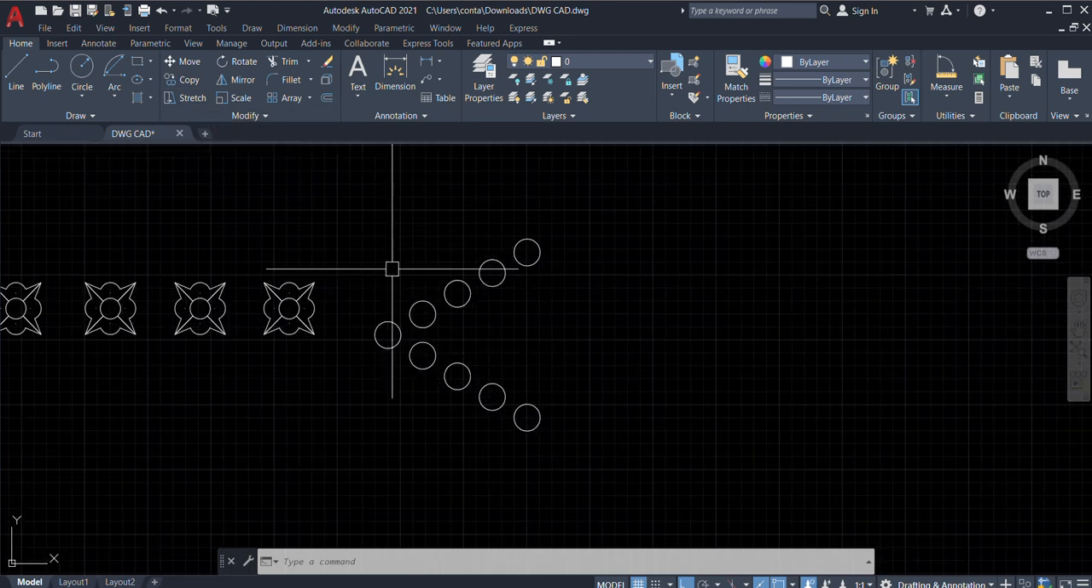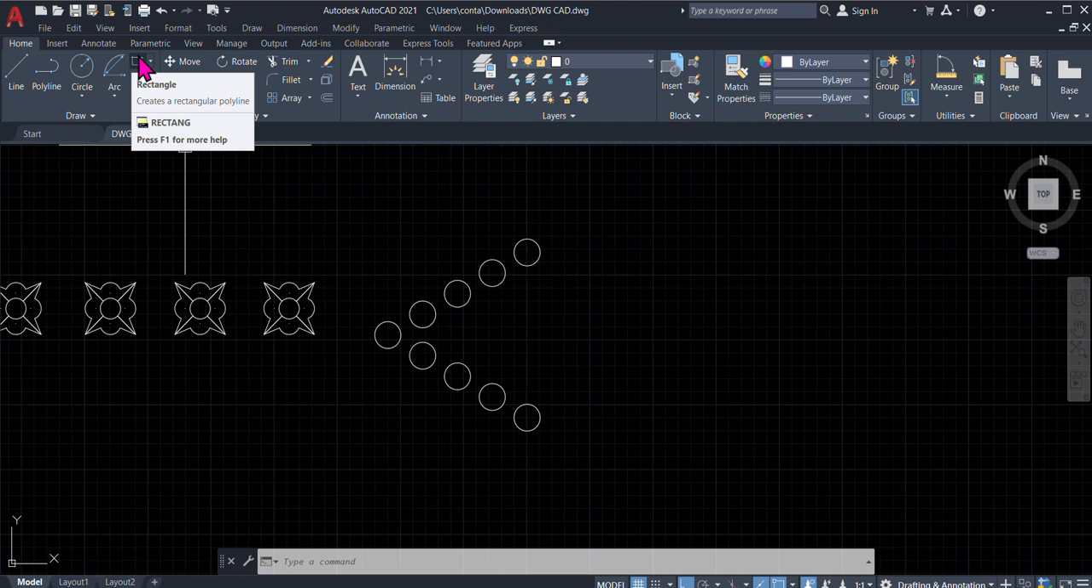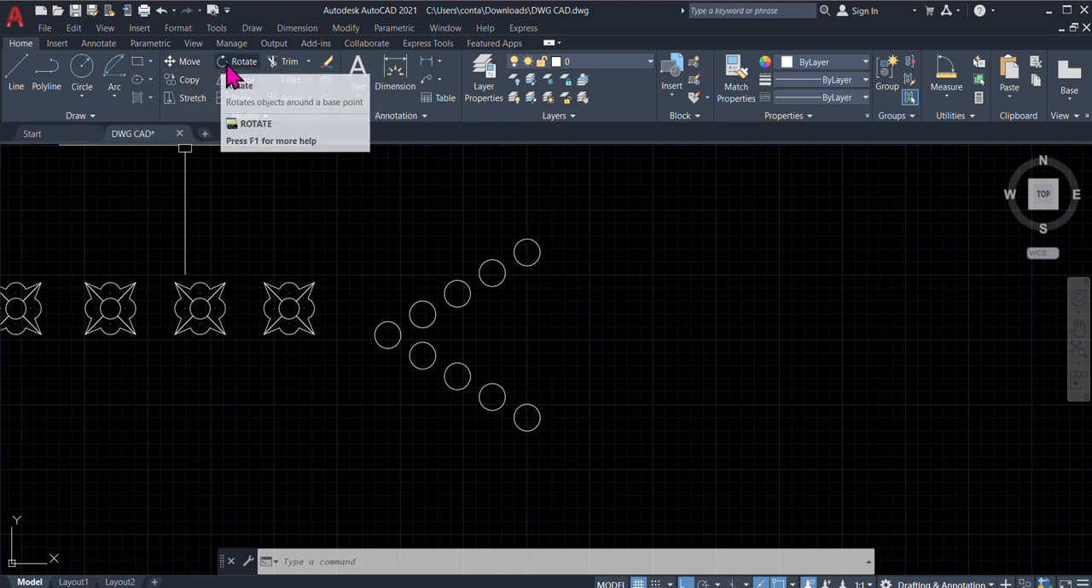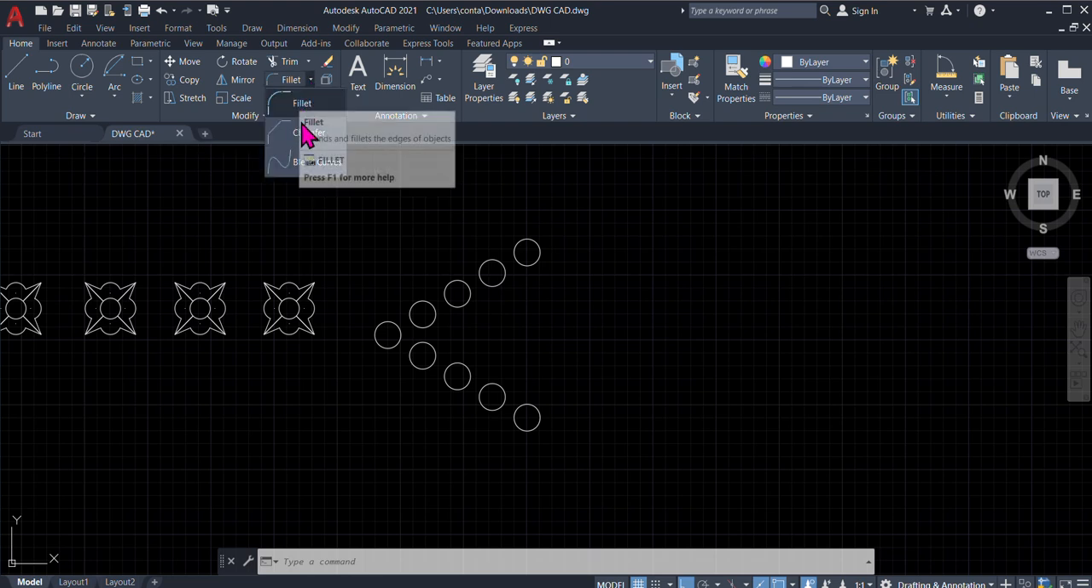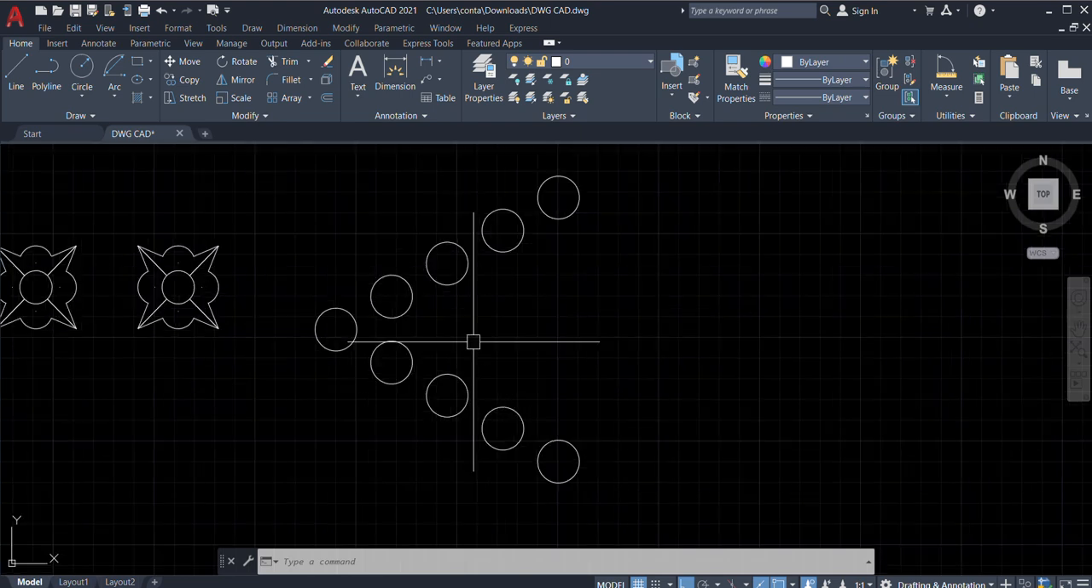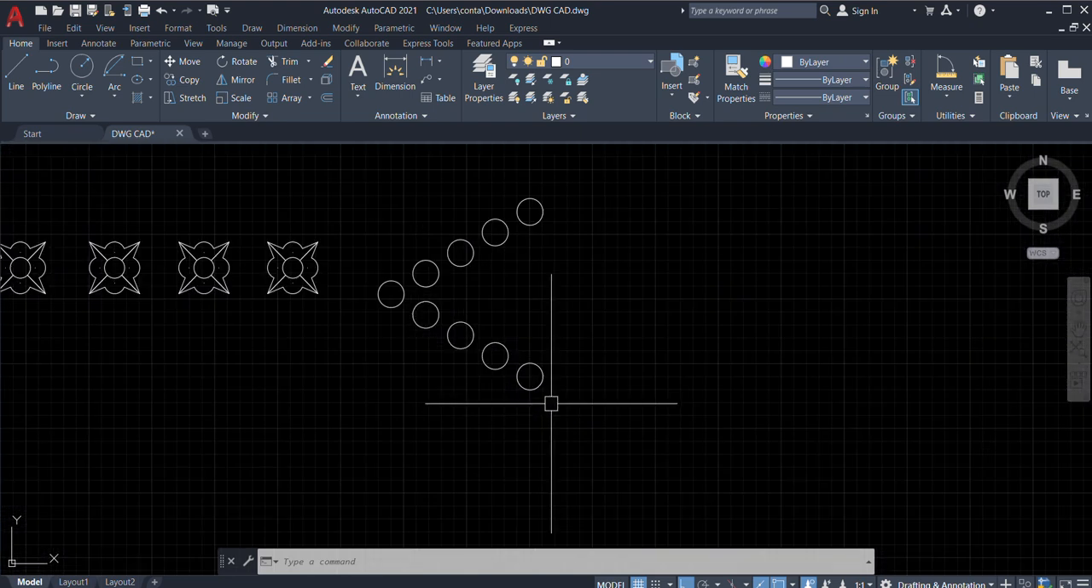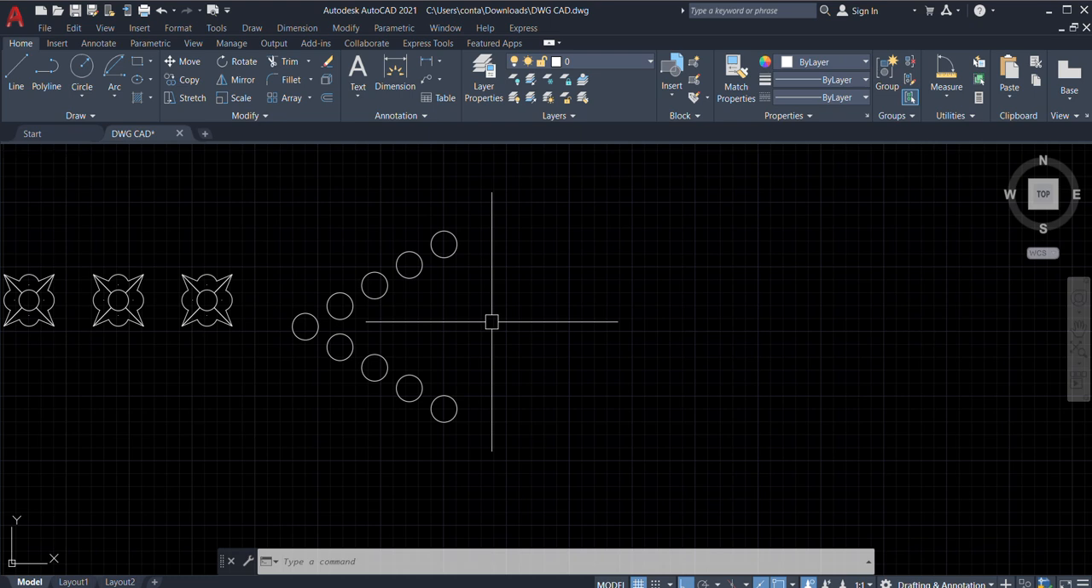So now you understand about line, polyline, circle, arc, rectangle, move, copy, rotate, trim, extend, mirror. We already discussed fillet and chamfer in the rectangle. Anyway, I will explain that one also individually, how you can apply that one.